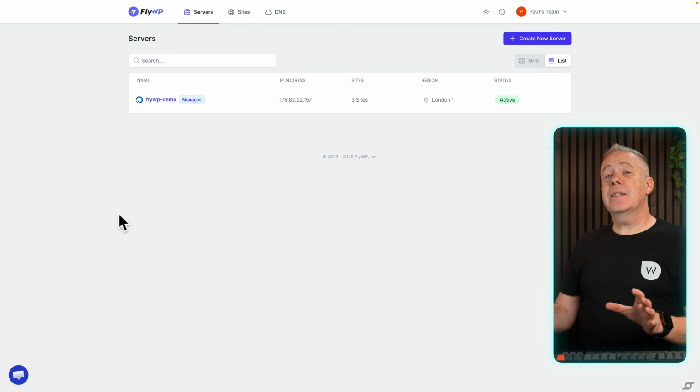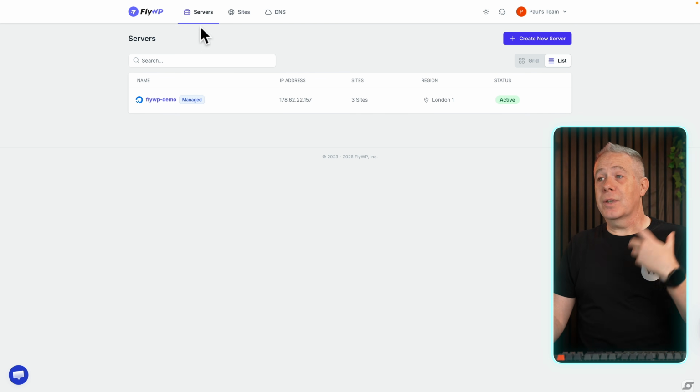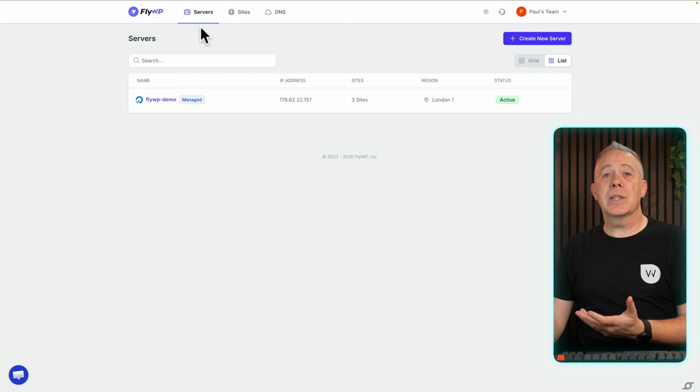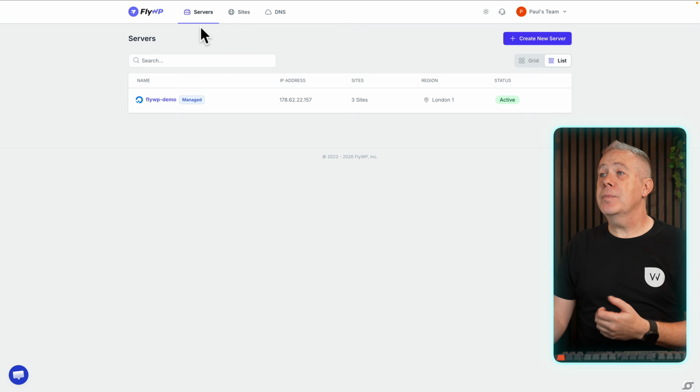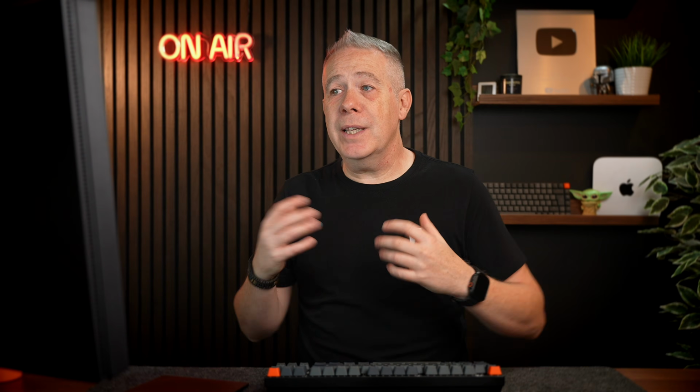Now, once you log into your dashboard, you're going to see a couple of different options across the top. Your servers, so you can have multiple servers. I've got one at this point in time, but you can have multiple listed here. The sites, and the DNS settings. This might sound a little bit daunting to start off with, but the reality is it is actually relatively simple and straightforward. So even if you're not one of those super technical kind of people, you could probably set something like this up yourself without any real kind of effort.